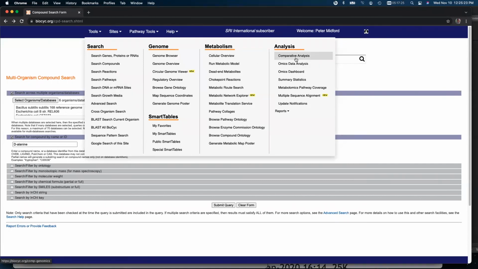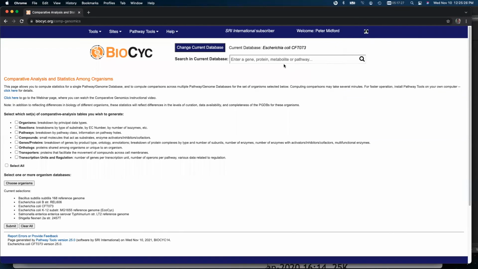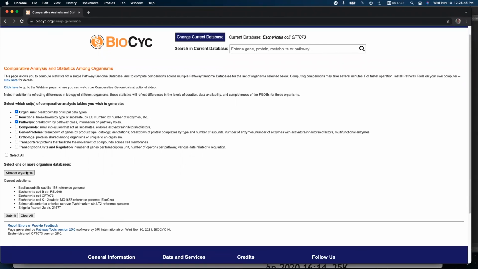Here it is, over/under analysis and comparative analysis. And now we have a page which lets us select both kinds of reports we want. So I'm going to select organisms and pathways. If I select all, it does tend to be slow, so it's better to decide which ones you want to look at in particular. We have our current selections as before. So if I now submit this.